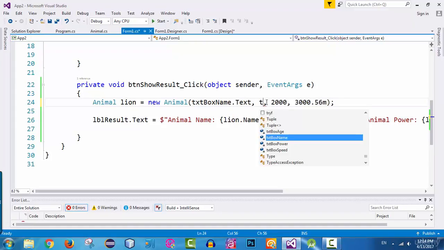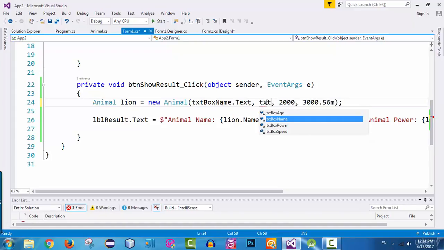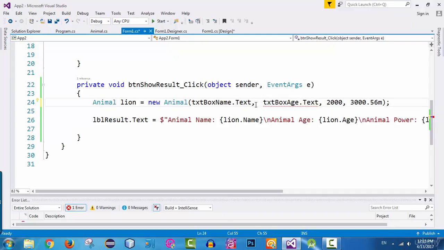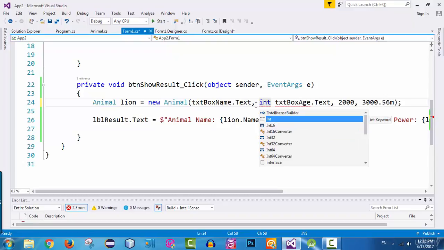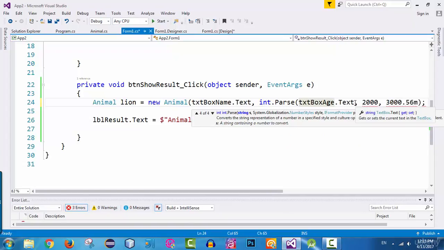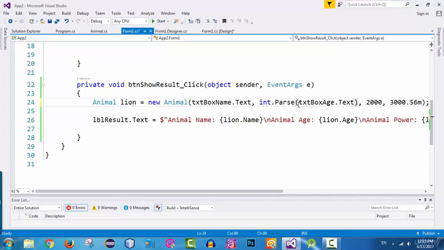So here I can type in TXTBoxAge.text. But this is of type string, and we must actually pass a value of type integer. So here we must convert this value to an integer value. So int.Parse, and then this parse method is going to convert this value that we pass as an argument to this parse method. It's going to convert it to an integer value. So now the problem is solved.